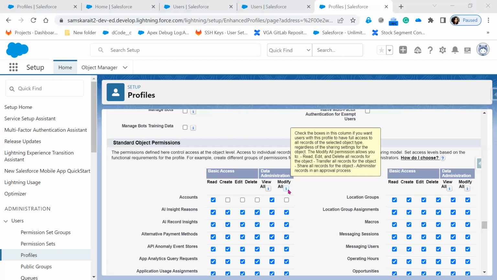Modify all. Okay, so we'll discuss the topic when we have sharing, but the question might come up in the interview. If I have a view all option and I do not have modify all, is the user able to edit other records, delete other records, view other records and edit them? The answer is yes, they are able to edit the records of others. Though they do not have the modify all option, they are still able to edit the records which another person has created.